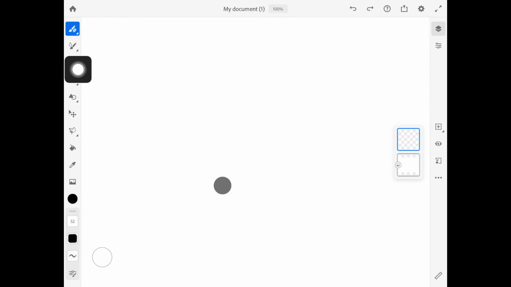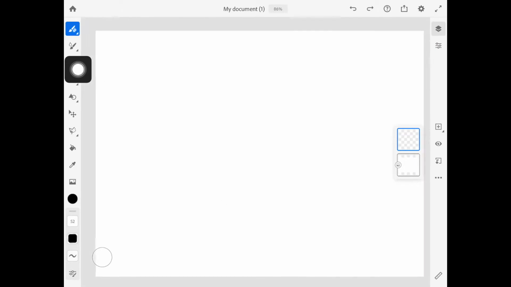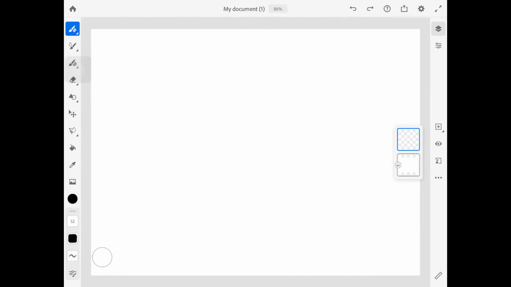So I've got a document, and it is my preference to zoom out a little bit. So I'm just doing that by pinching so that I can see the borders of my paper, so I know when I'm hitting the borders of my paper. It just makes it a little bit easier for me. That's a personal preference. That's up to you.